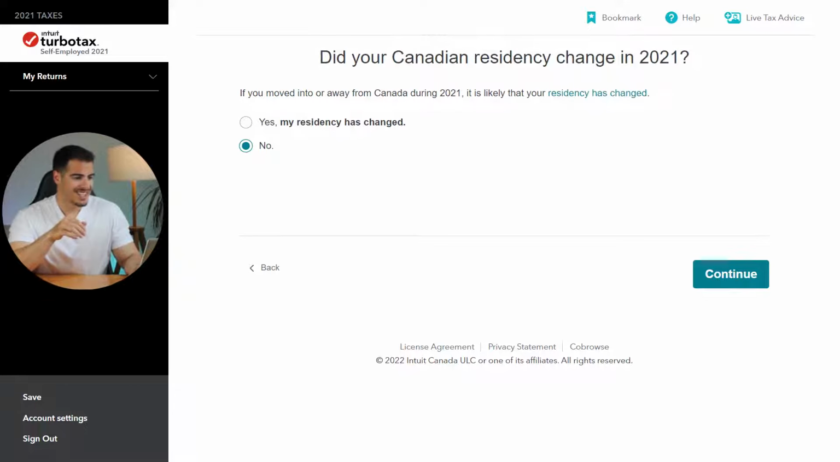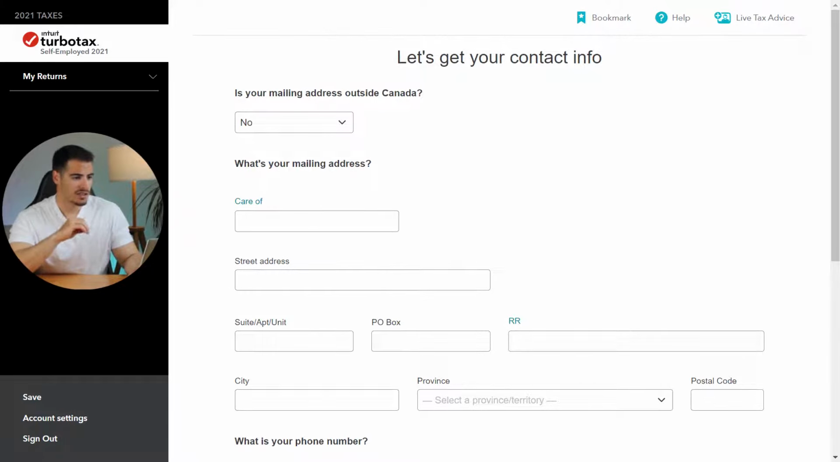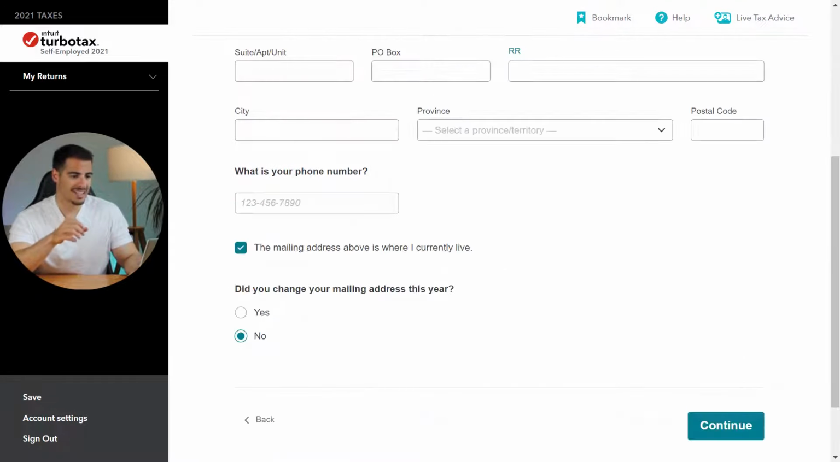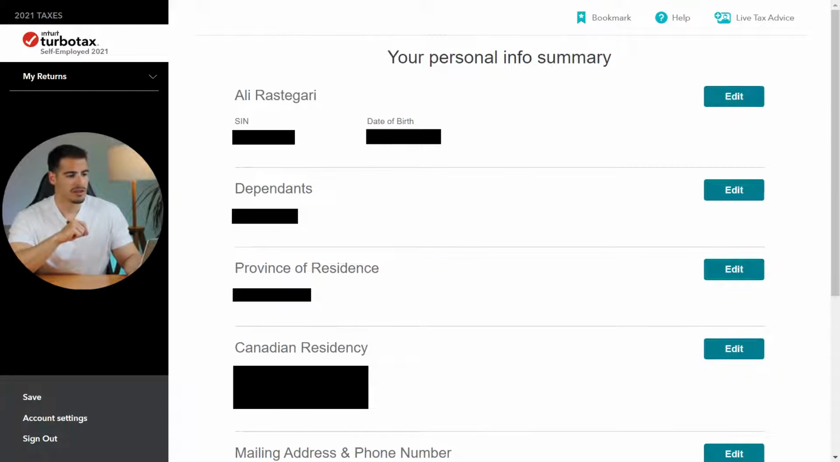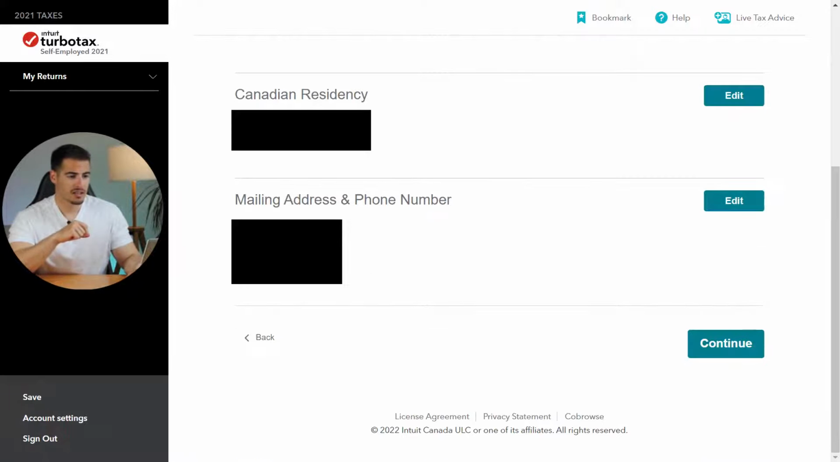Did your residency change last year? If you moved in or away from Canada last year, select yes or no. Here, you should enter your mailing address and phone number and select if you have changed your mailing address or not. Next, you'll review your personal information summary and click on continue.